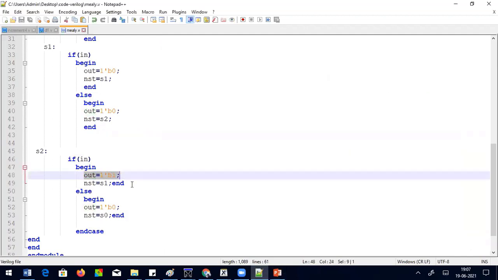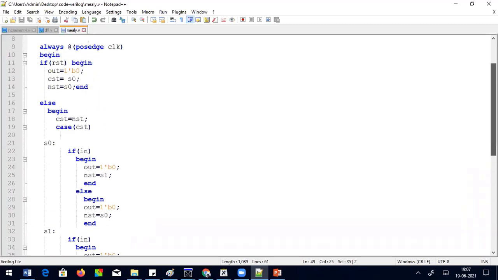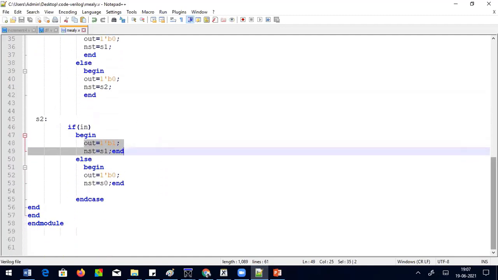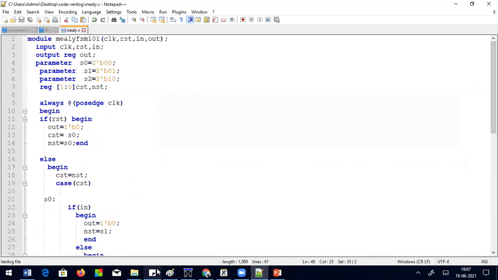That's what you could see. Output is 1, going to the next state as 1. Else it will be going to the first state S0. So you have defined all the three cases, case CST, S0, S1, S2, end case, then end begin, and finally end the module. That's all. Very simple program.